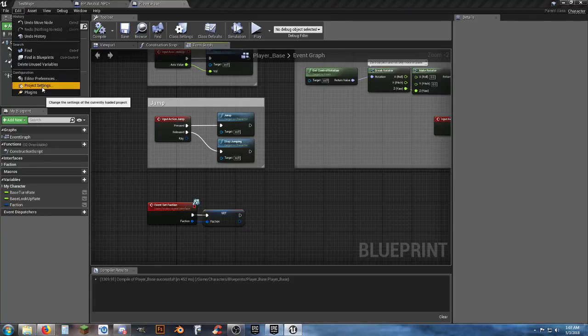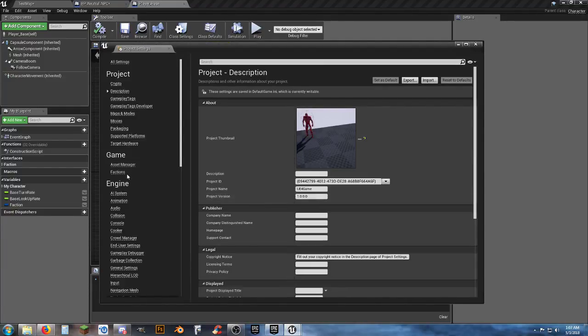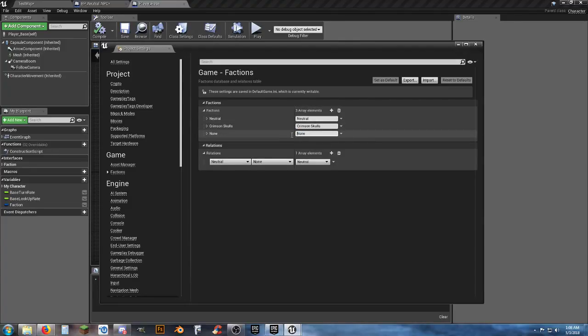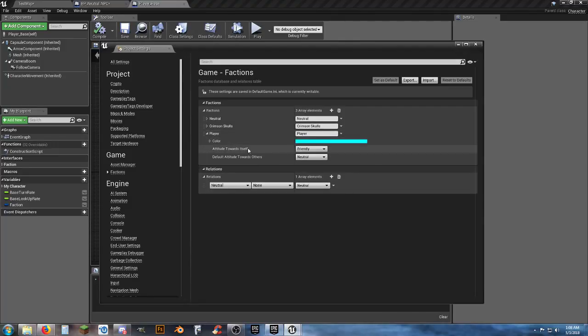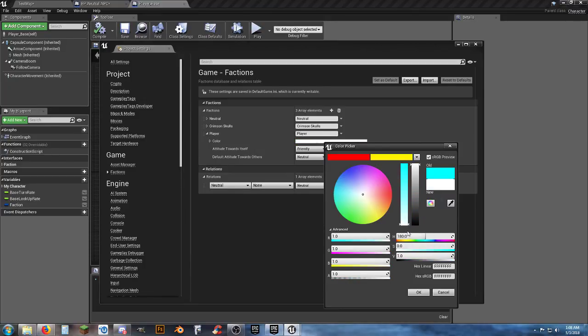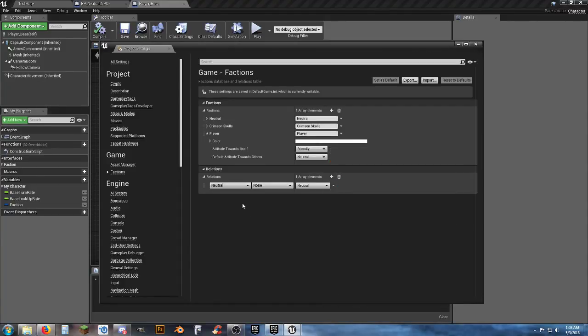Go to edit, project settings, factions, and let's create a new one. We're going to call this the player. So we have a player faction now. The color is going to be white, whatever. And our relations: we are neutral to neutral and none, so we're neutral with them.